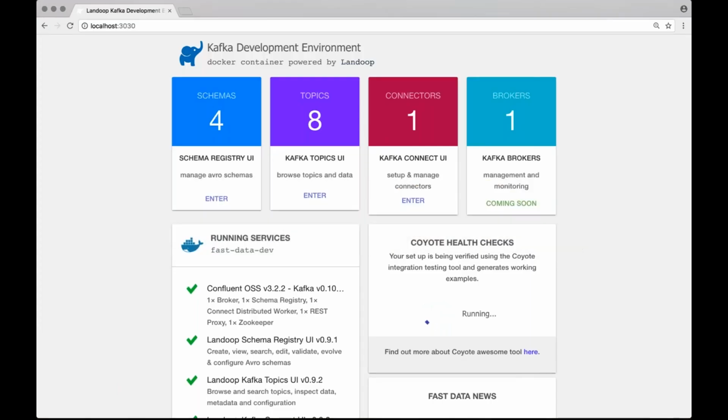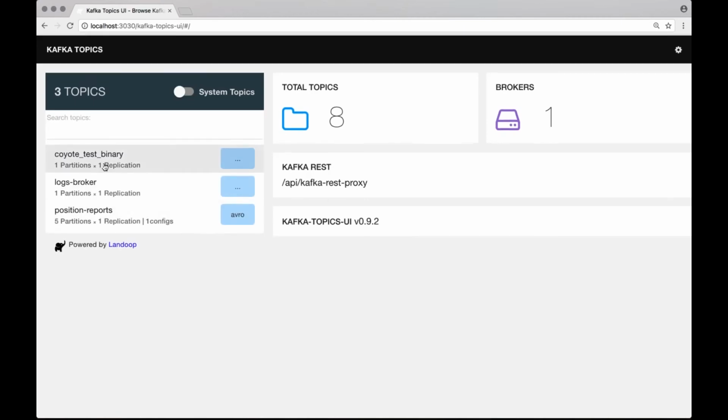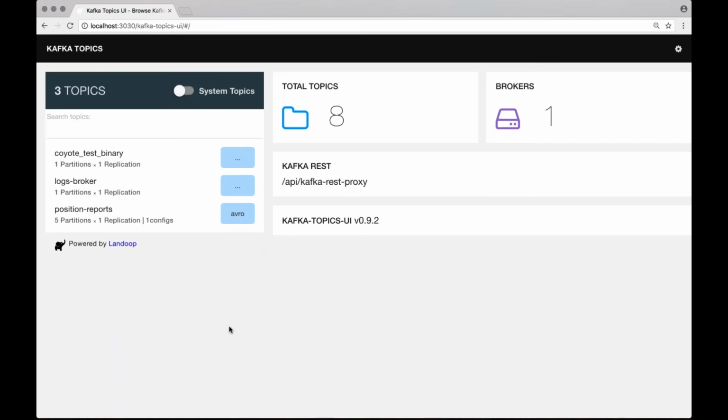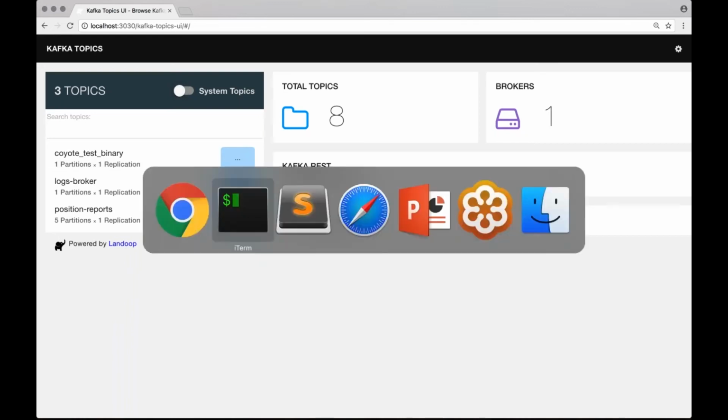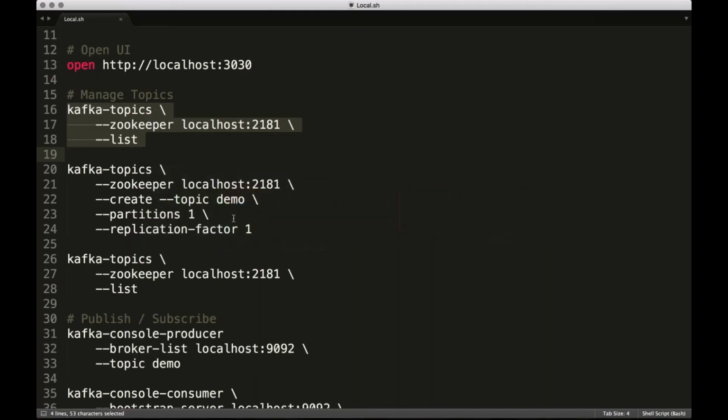You can also go back to the browser and look at the topics UI, and it shows some of the topics. If you select the system topics, there are 5 topics which are shown even here. So we don't have our custom topics yet. So let's go ahead and create one.